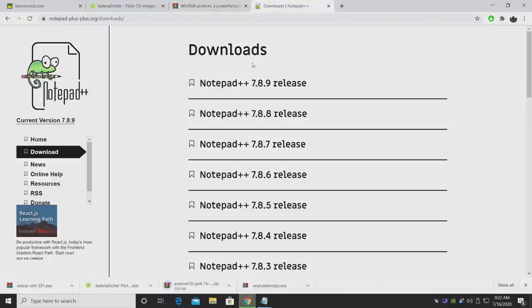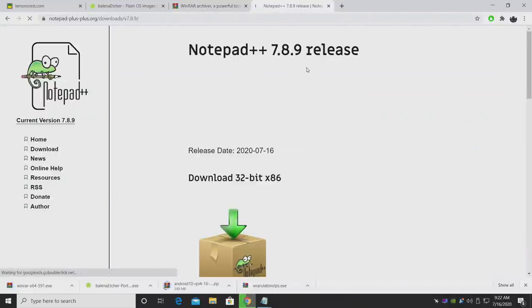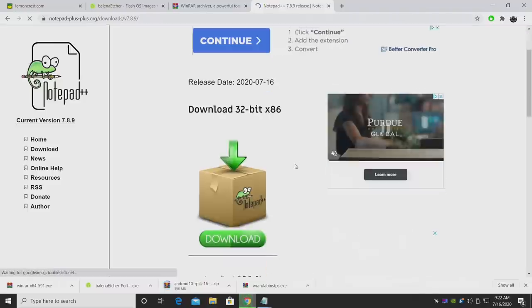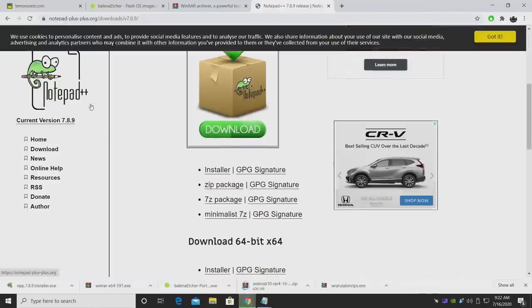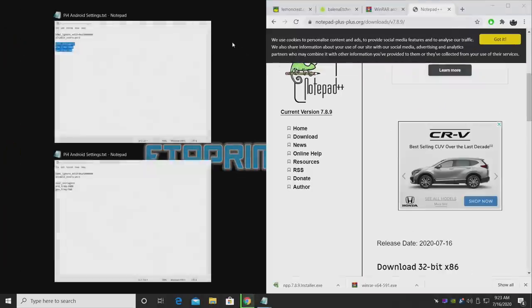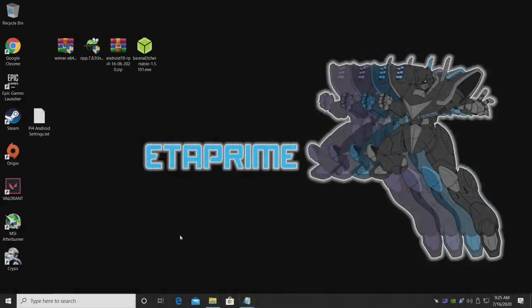And the last thing we're going to need here is Notepad++, because we don't want to edit anything on our micro SD card with the built-in Notepad editor, because there's a chance you could corrupt it, and I recommend using Notepad++. As soon as everything's finished downloading here, I'm going to place it all on my desktop for easy access. Okay, so we have everything downloaded.